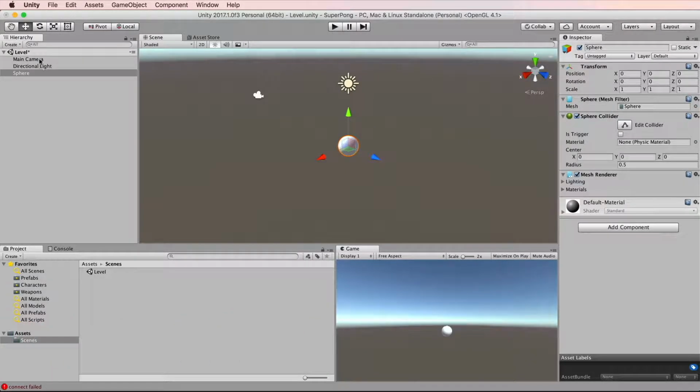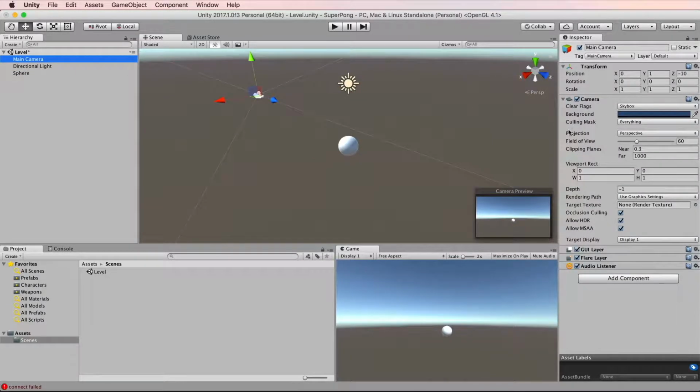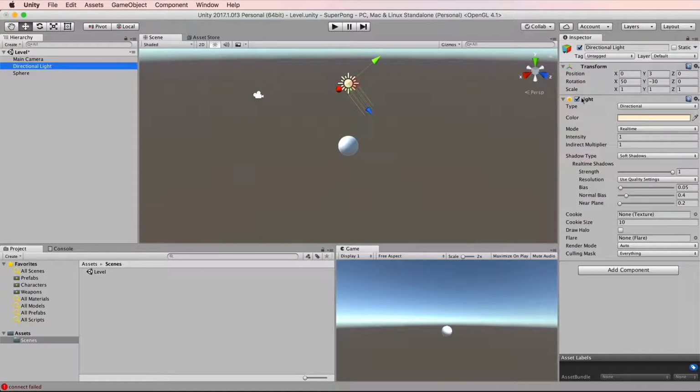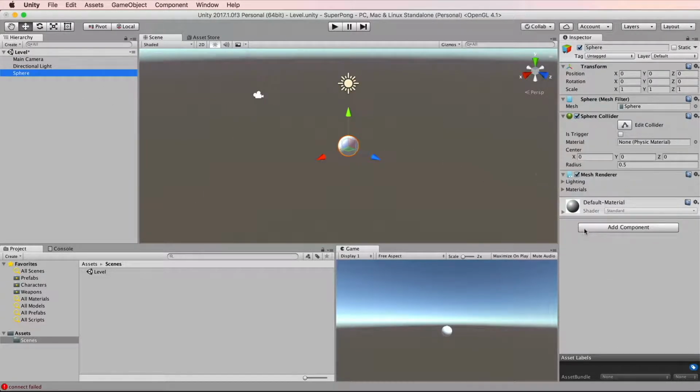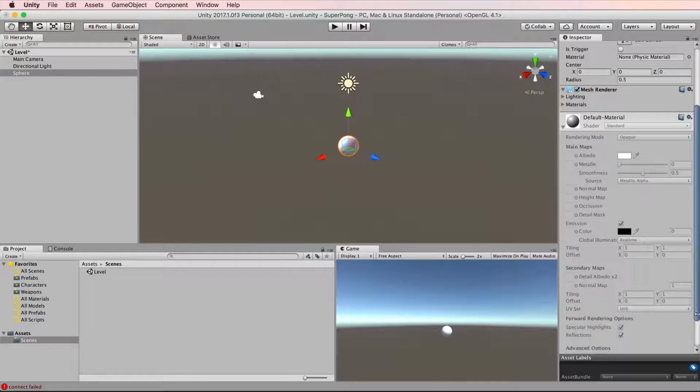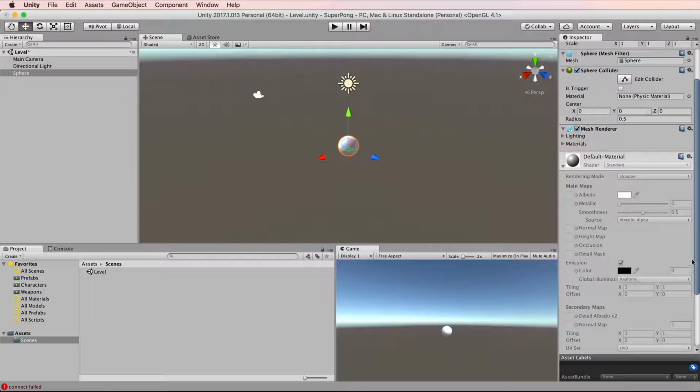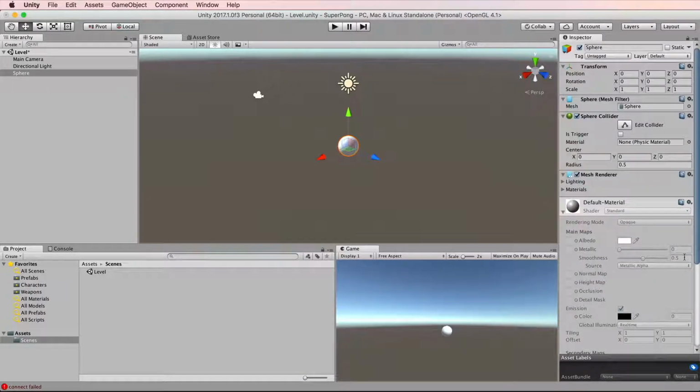So now we have a camera, a light, and a sphere. By clicking on them you will see the difference in their components. For example, the camera has a camera component and the directional light has a light component. The sphere has a mesh with a material assigned. Currently this material cannot be changed because this is the Unity default material, but we can create our own material.